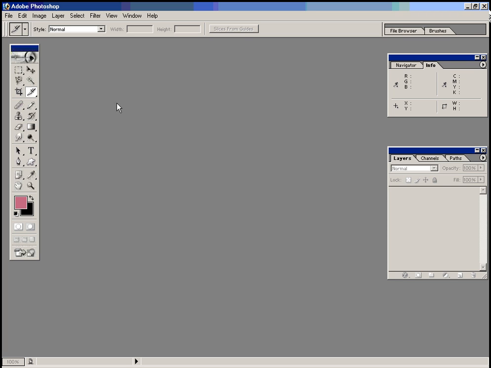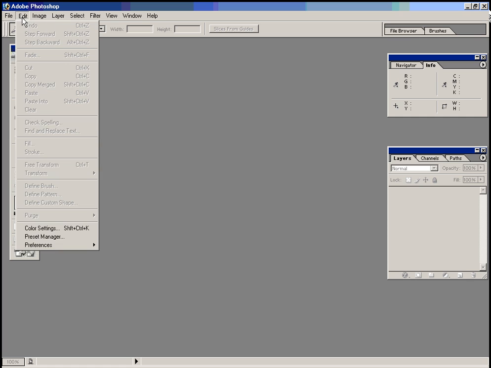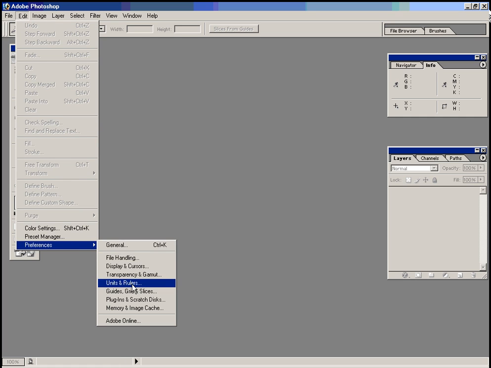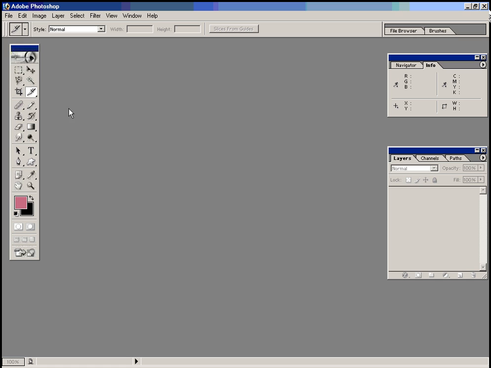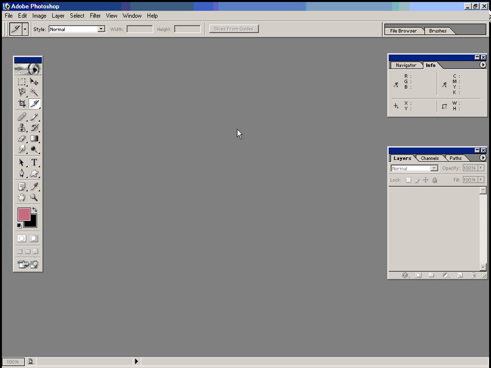Now, for preferences, I like to measure things in pixels. And a pixel is simply a unit of measurement, and it's very exact. What I would do to set up pixels for your measurements is simply go to Edit, Preferences, Units and Rulers, and where it says Rulers, make sure that it says Pixels and click OK. And the next thing that I would like to show you is I think you should always have your rulers showing. So the rulers aren't going to show until I open up a graphic or something.